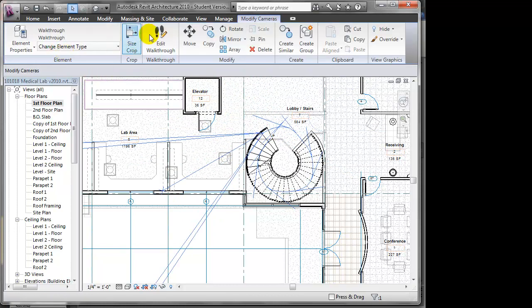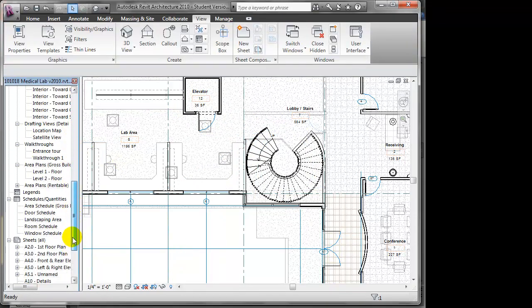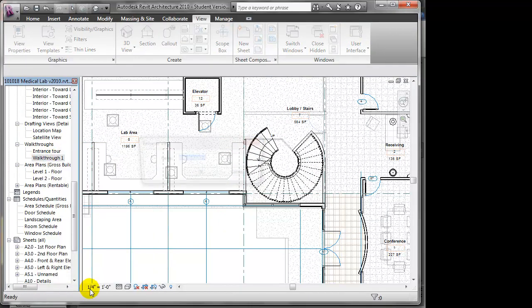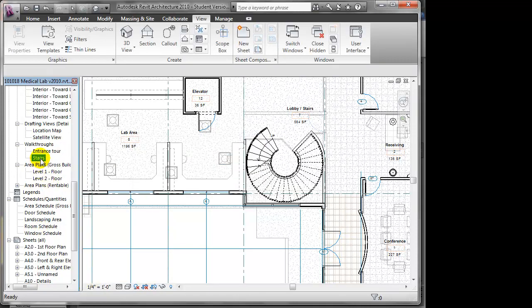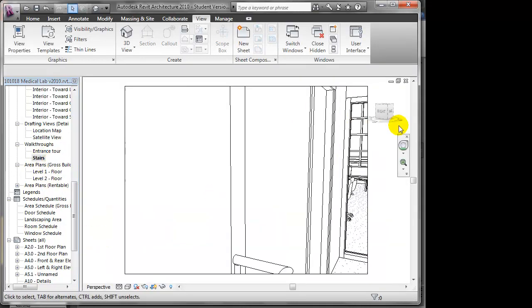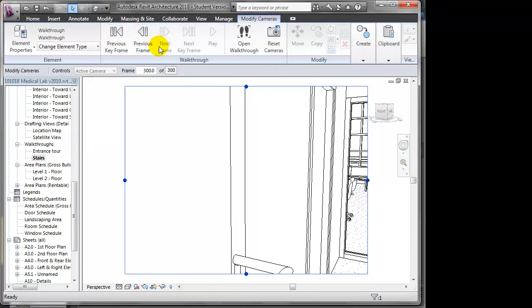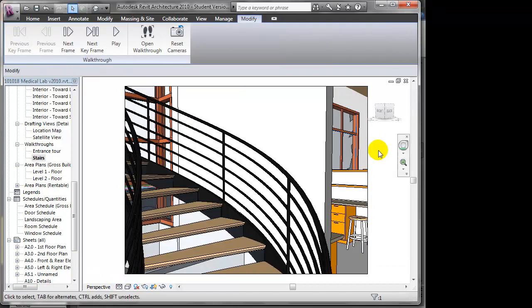Okay. Let me go ahead and see what I did. Find it in the project browser. Walk through one, rename it. Stairs. And let's see what I did. Okay, first things first. Click on it. Edit walk through. Okay, let me go to frame 1. Some shading with edges.